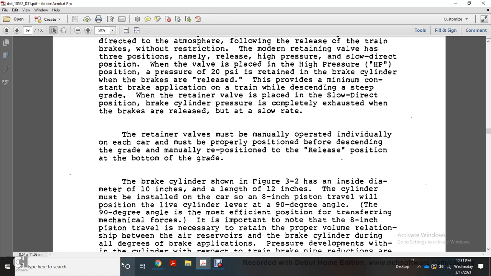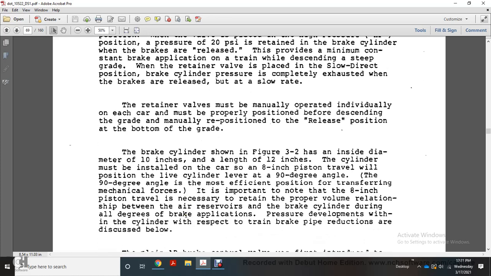The brake cylinder shown in figure 3.2, with an inside diameter of 10 inches and a length of 12 inches, must be installed on the car with an 8 inch piston travel. Position the live cylinder lever at a 90-degree angle. This 90-degree angle is the most efficient for the position and transfer of the mechanical force.